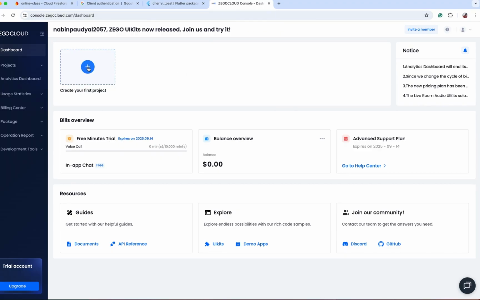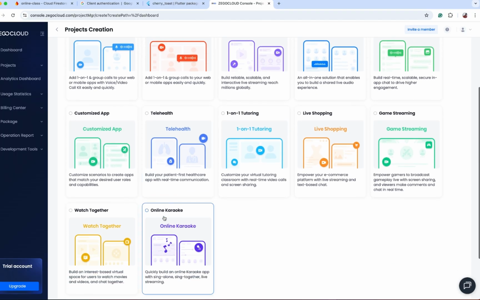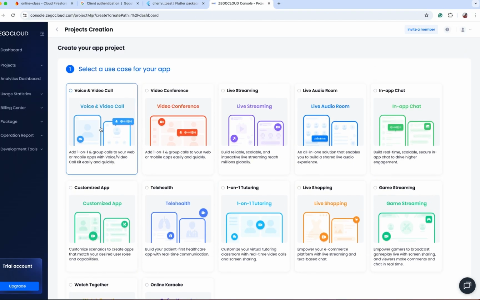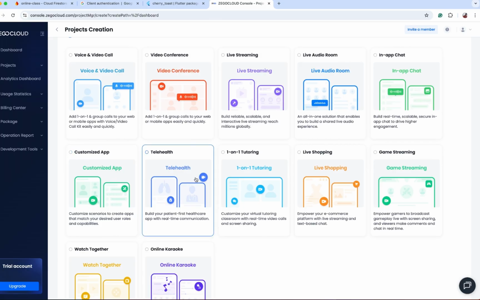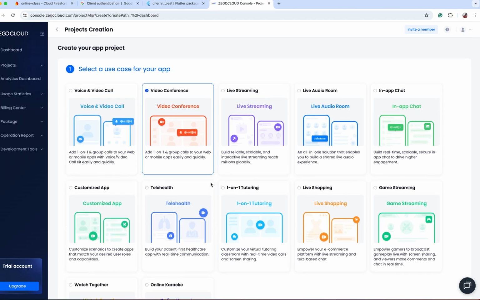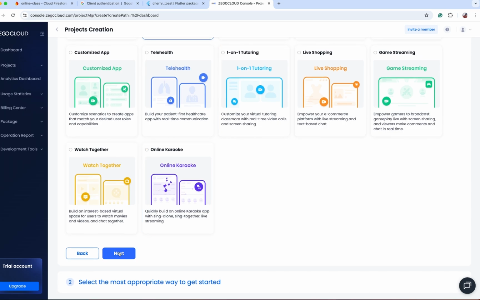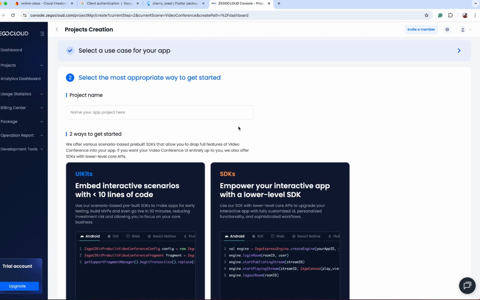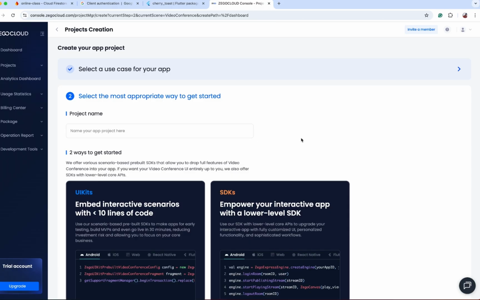Okay, create your first project from here. Choose any one that suits you. This is voice and video, one-to-one and group calls for your web or mobile app. One-to-one and group calls for your web or mobile app easily and quickly. You can use live streaming, audio, in-app chat, and a customizable app. You can use it for every purpose. Okay, currently I'm using the video conference. Select it and click next from here. Another most important thing is that its documentation is awesome.